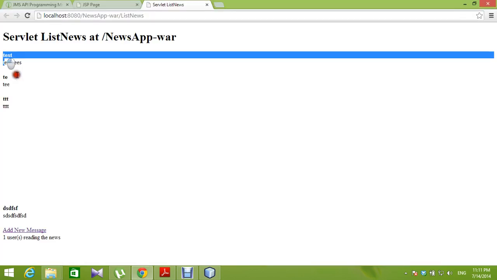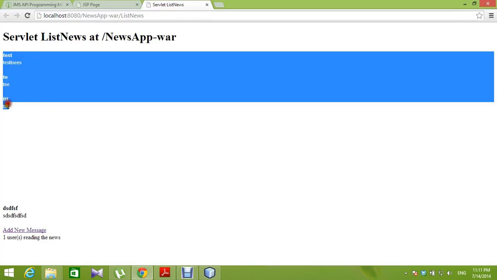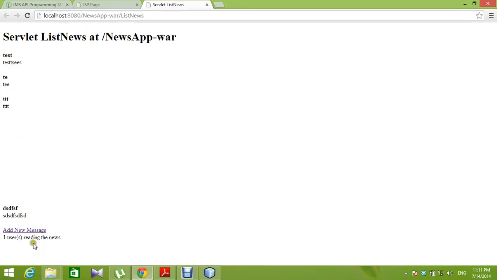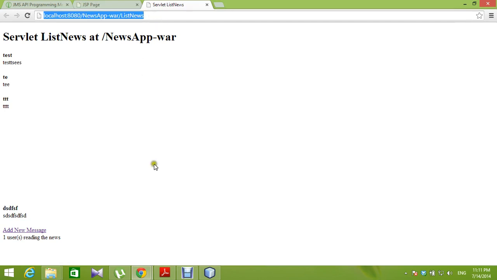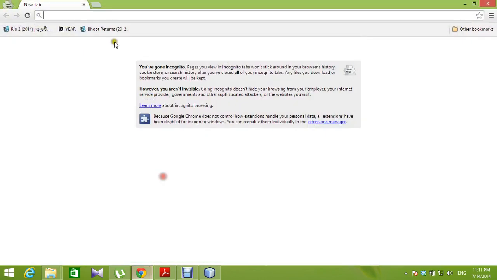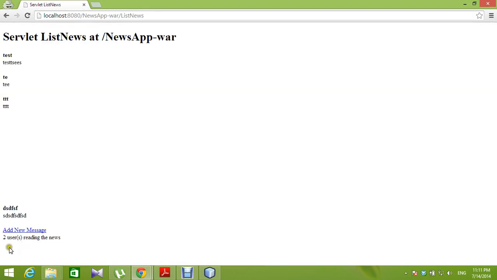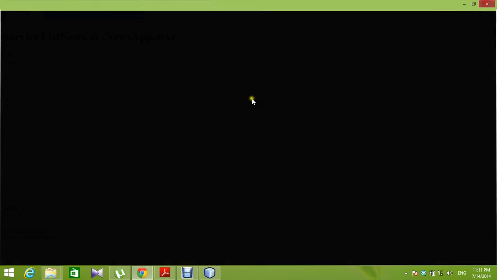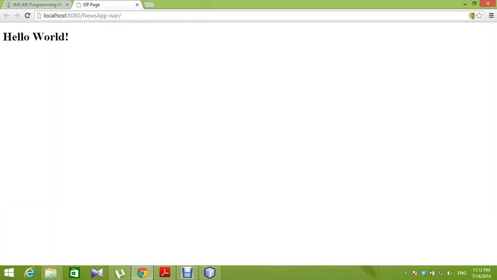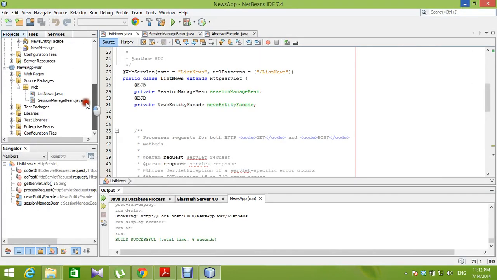This is the project. These are some messages. One user is reading the news. We can get another browser and check the session is okay. Okay, 2 users reading the news. When clicking at news message, 404 error because there's no servlet called post message. Okay, then we can implement the post message servlet.